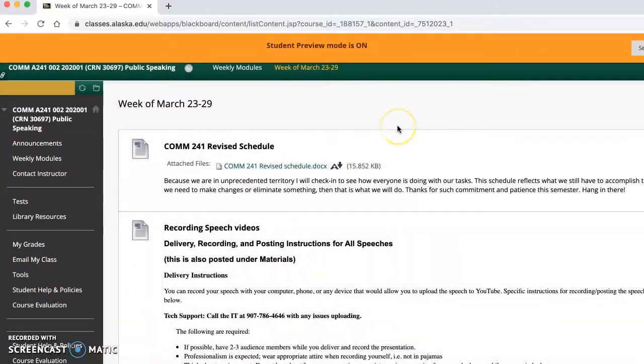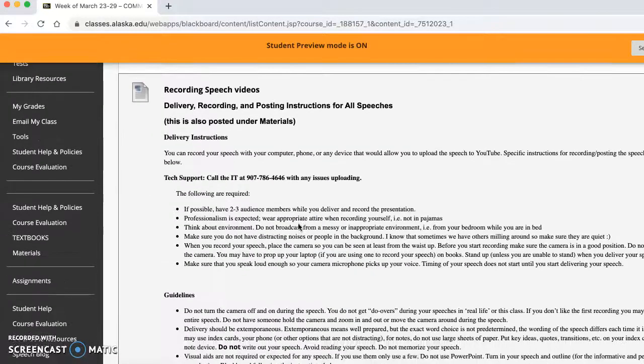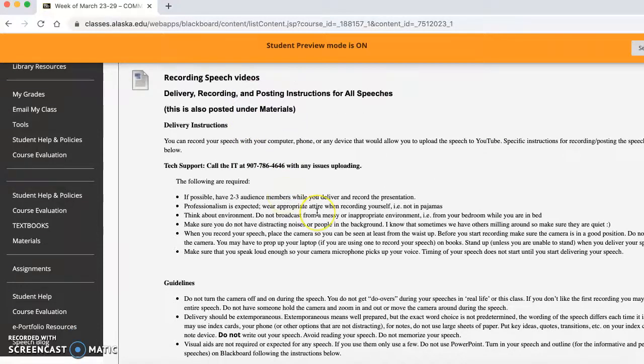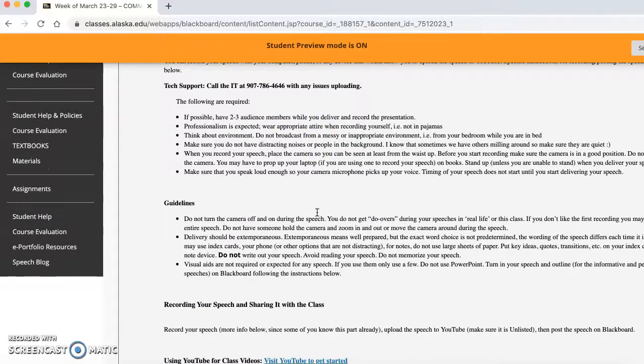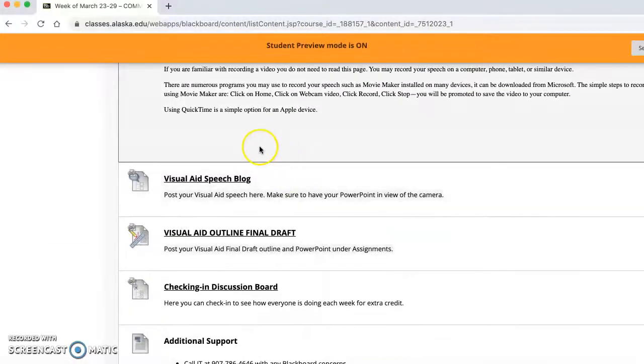So right now we are just focused on outlines and speeches for the remainder of the semester. And so first thing in this module, take a look at the revised schedule. There's some important information on updates to our schedule in there. Then you can read about recording your speech and directions for recording the speech. You will post all speeches into our speech blog, and inside each module you'll see a link for that blog.